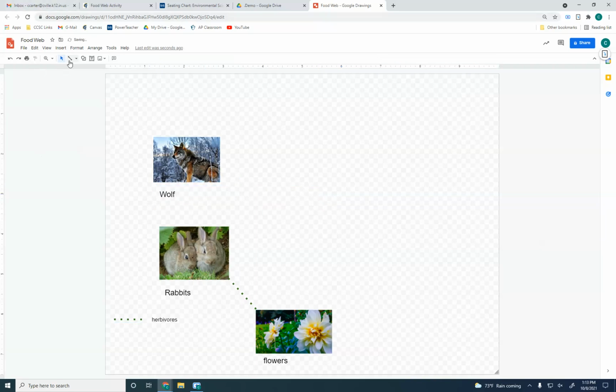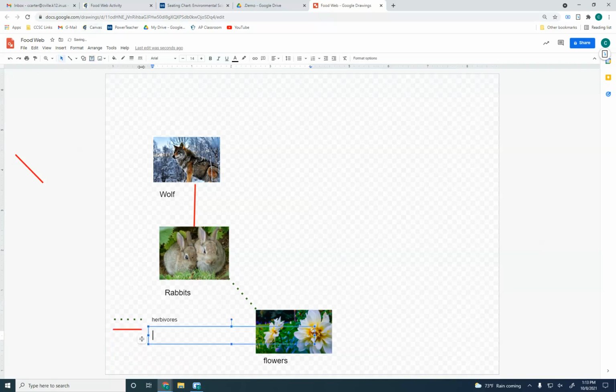All right, hit that line. We're going to connect them again. We're going to make this one red and solid. And we're going to put this down here because this is a carnivore, omnivore, detritivore. What is it? If a wolf eats a rabbit, what is it? Carnivore.